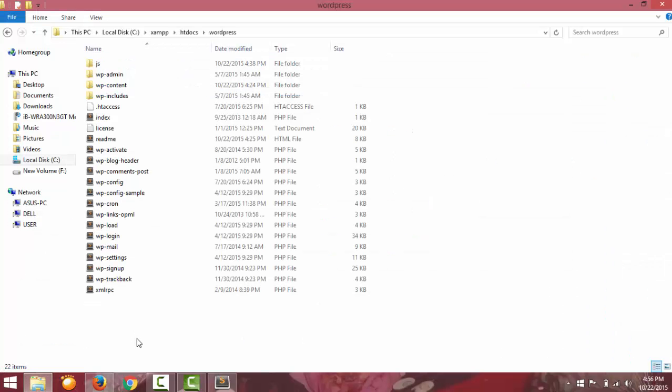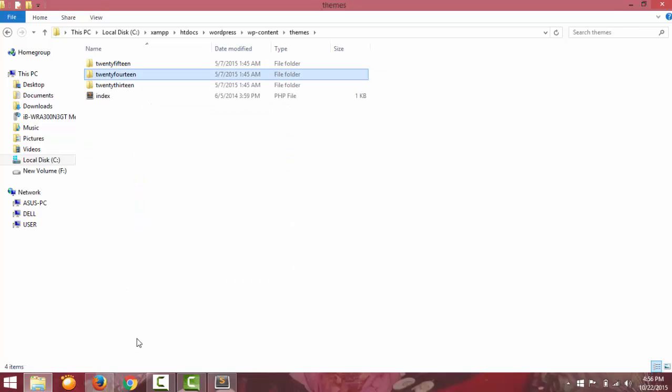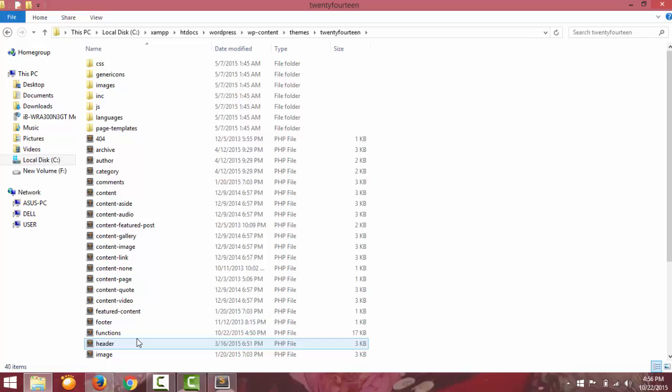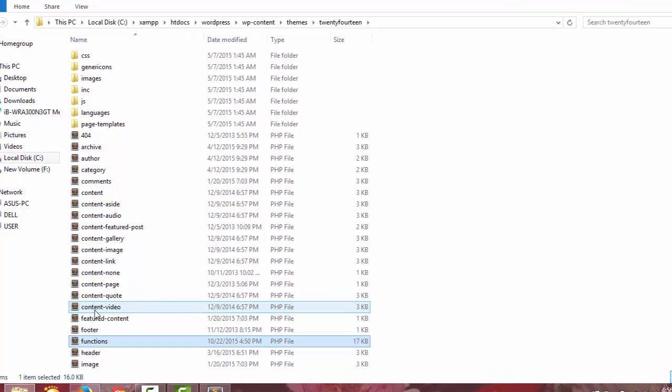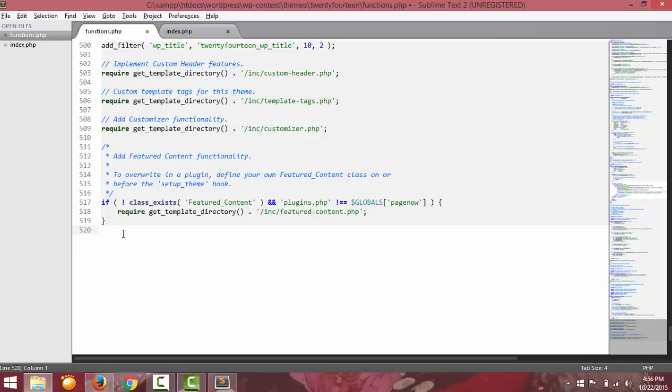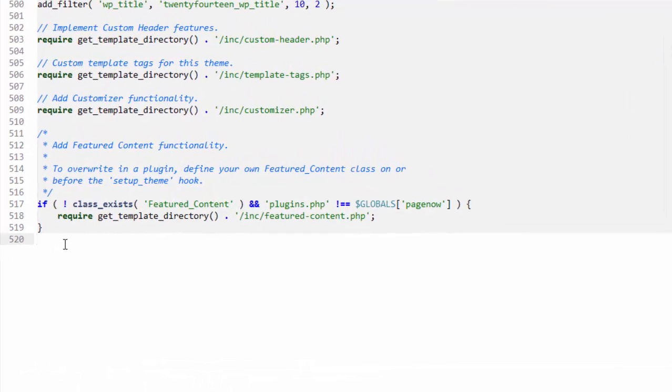Let's visit the folder of our currently active theme, which is 2014. Now open the functions.php file, move to the end of this file and write down the following code: add_action, wp_ajax_. The word which we are going to write, we have to remember, as it will be used later. So make sure you remember that word.